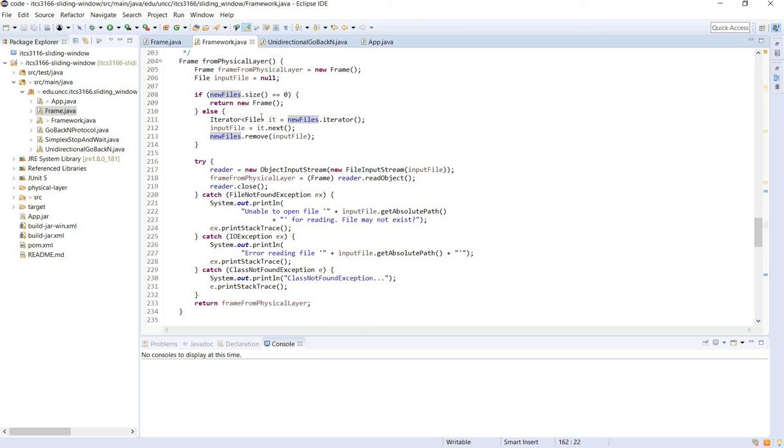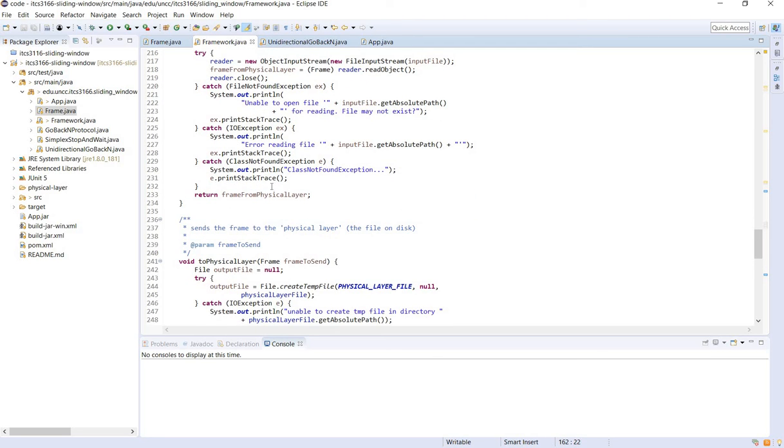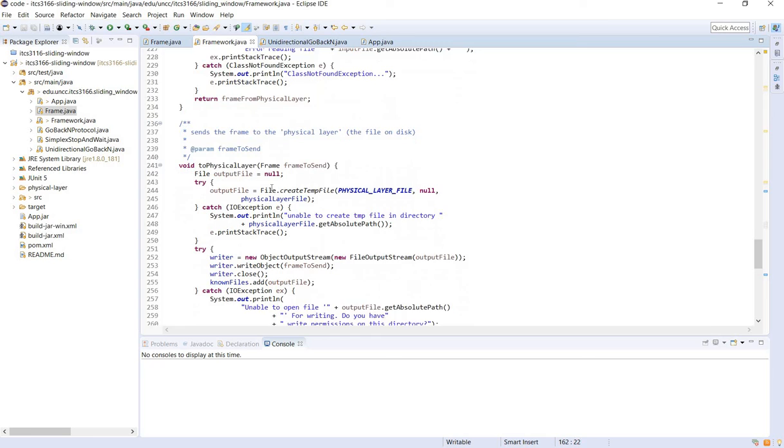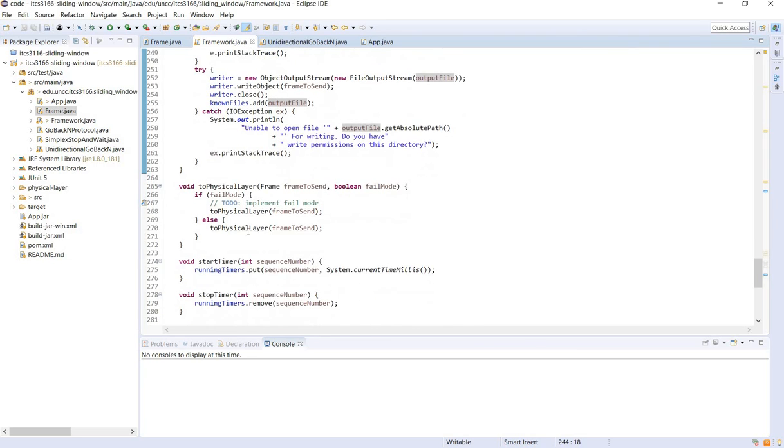Anyway, I think that's all I want to say for that point. It reads every new file and delivers them up to the data link layer. The physical layer is a little bit simpler. All it does is create a new temporary file with this clean built-in function that Java has, and we set that with our variable output file, which then we just write the object, our frame, there, and then we just add it to our node files. So it's pretty simple.